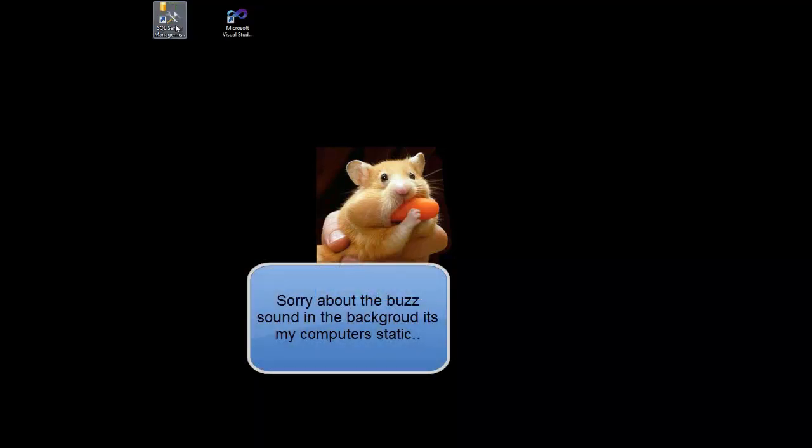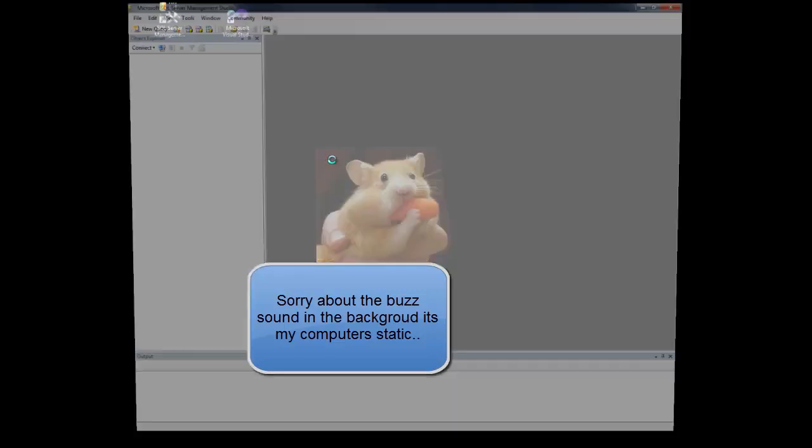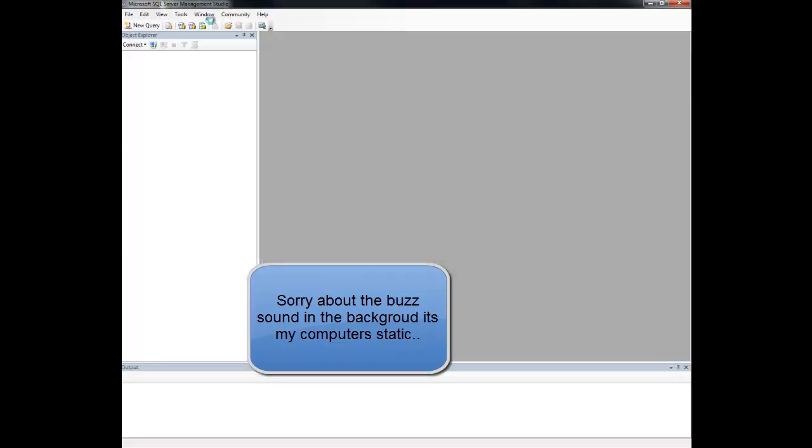Okay guys, hi. Today I'm going to show you how to run a script to create a simple table for our project. So first of all, you might want to open up your SQL Server Management Studio. As I mentioned in my prerequisites, it's 2008 R2. Actually I've got two screens, so it's opening up on another screen. Yes, so here it is.